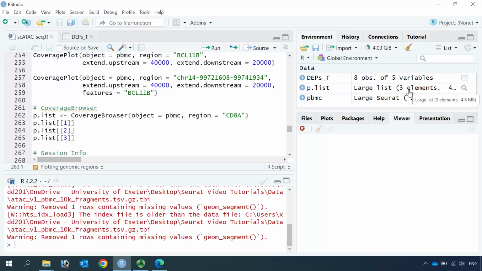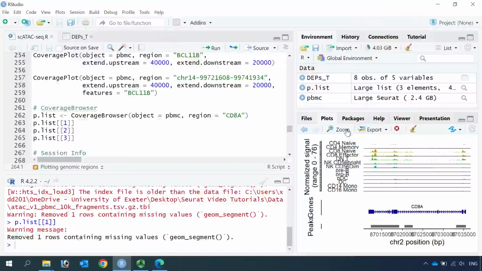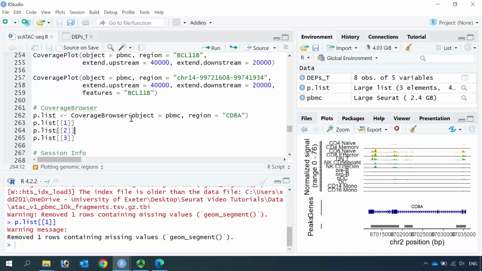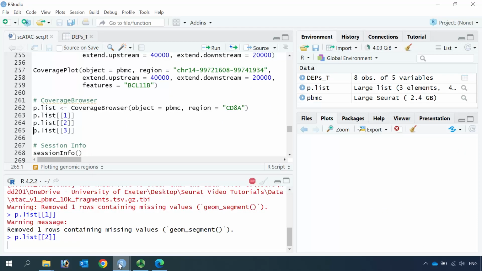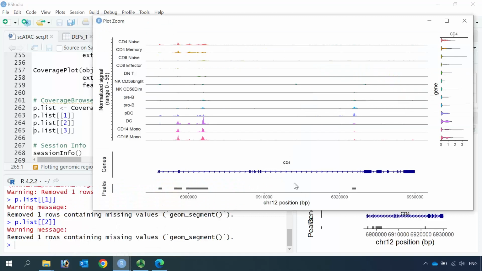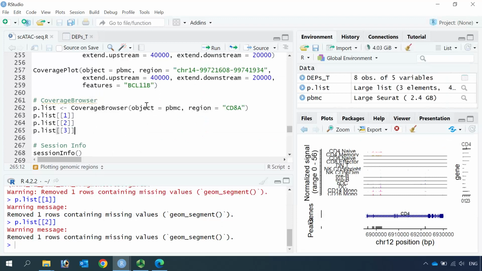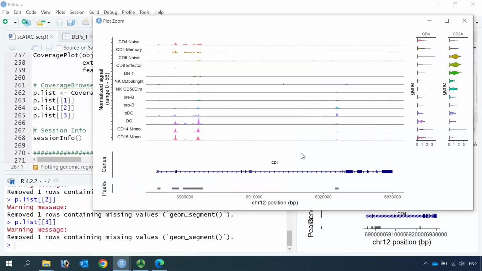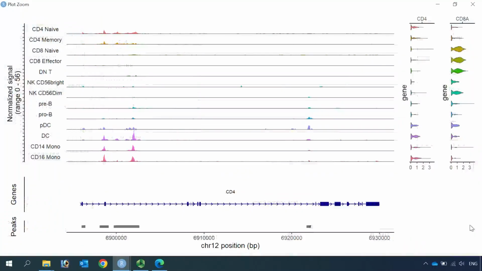Let's have a look at the first one in the pin list. Let's zoom in. You can see the first one saved is the CD8A plot. And let's have a look at the second one. Yeah, the second one we saved for CD4. And the third one, the third one we saved for both CD4 and CD8. So that's it for today's demonstration.